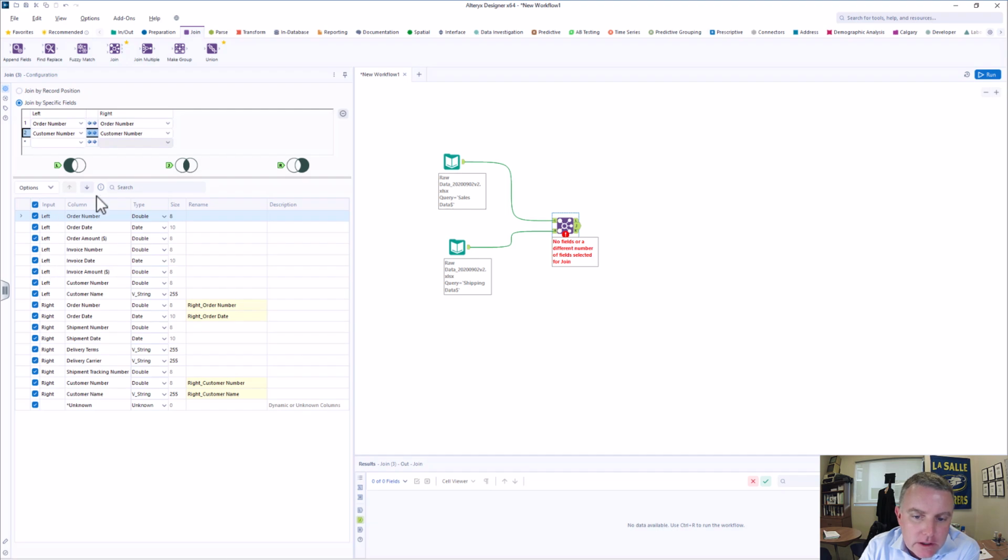Okay, so you see down here, here's all the columns that we could possibly include in our output. I'm going to deselect some columns here, so I don't need the order number twice. It's going to be in the sales data already, so in the shipping data, I'm going to exclude that column. I'll exclude order date. I'll keep shipment number, shipment date, delivery terms, delivery carrier. Let's leave the tracking number, but I don't need the customer number because I already have it up here. I don't need the customer name either, so I'm going to exclude that.